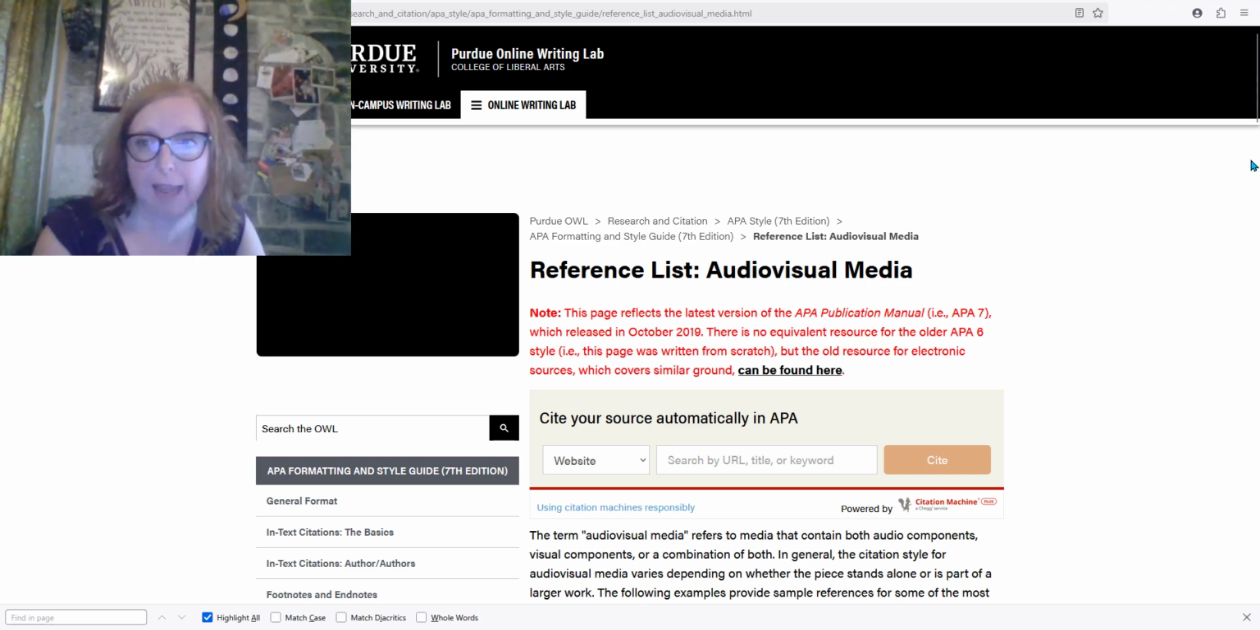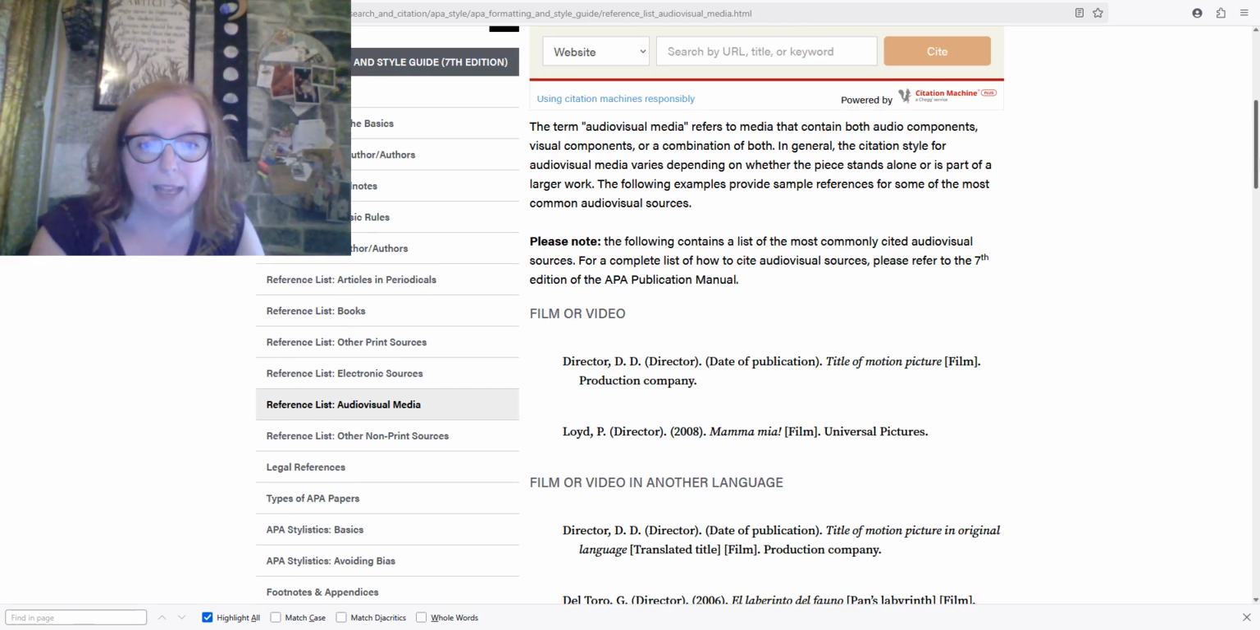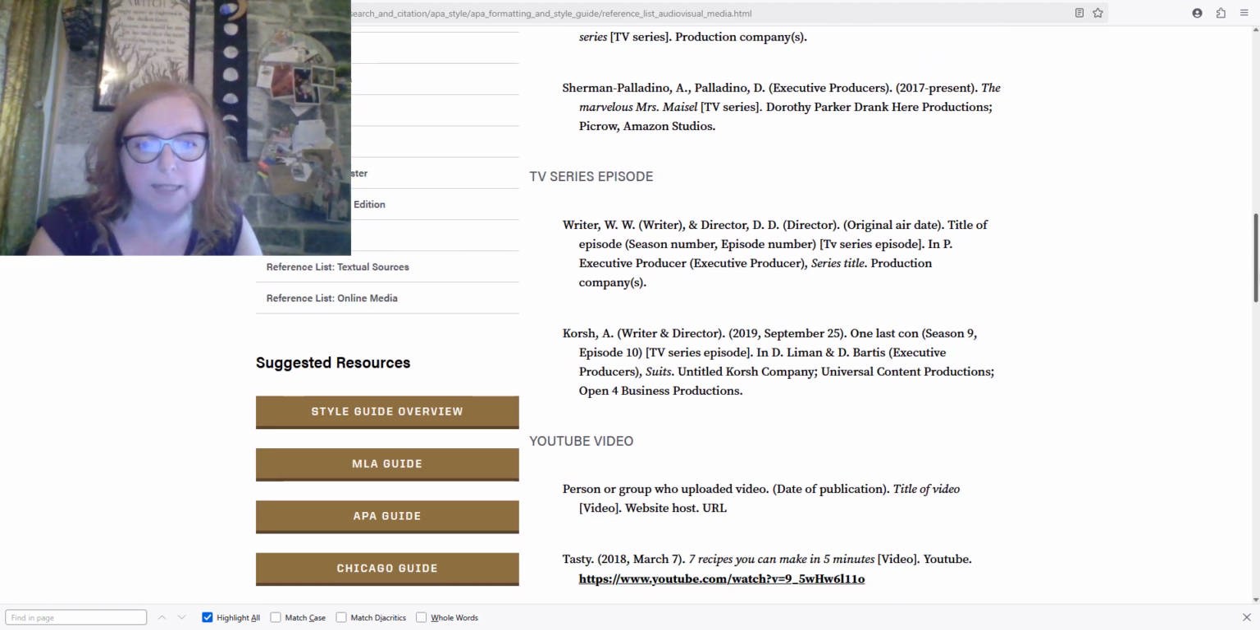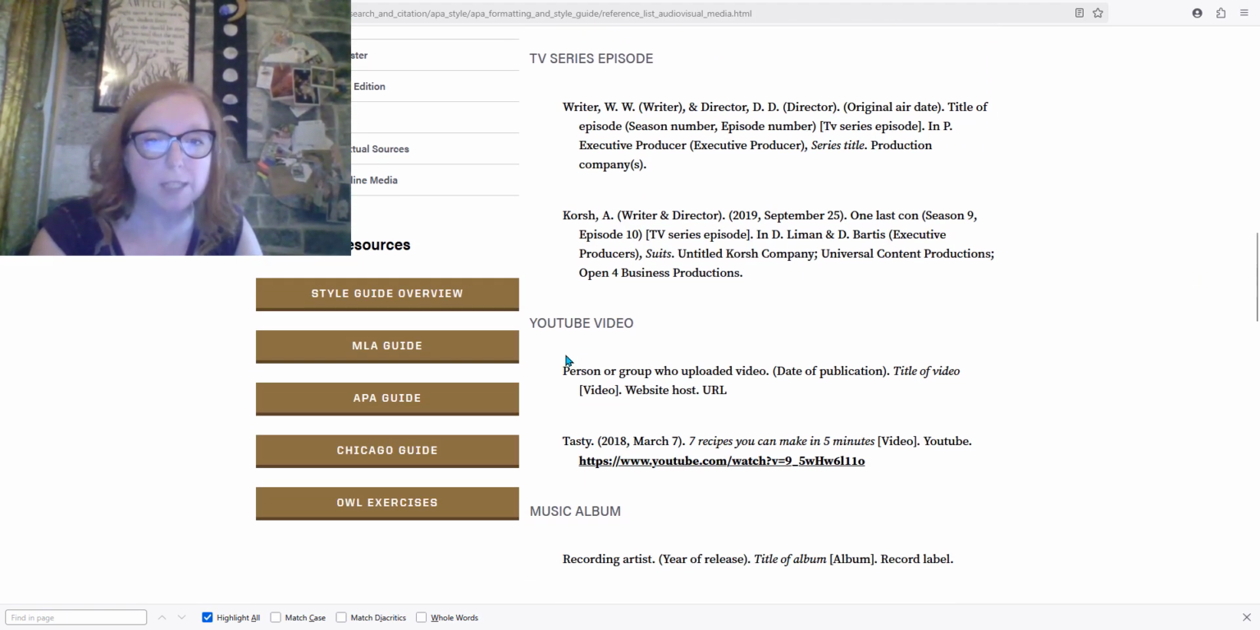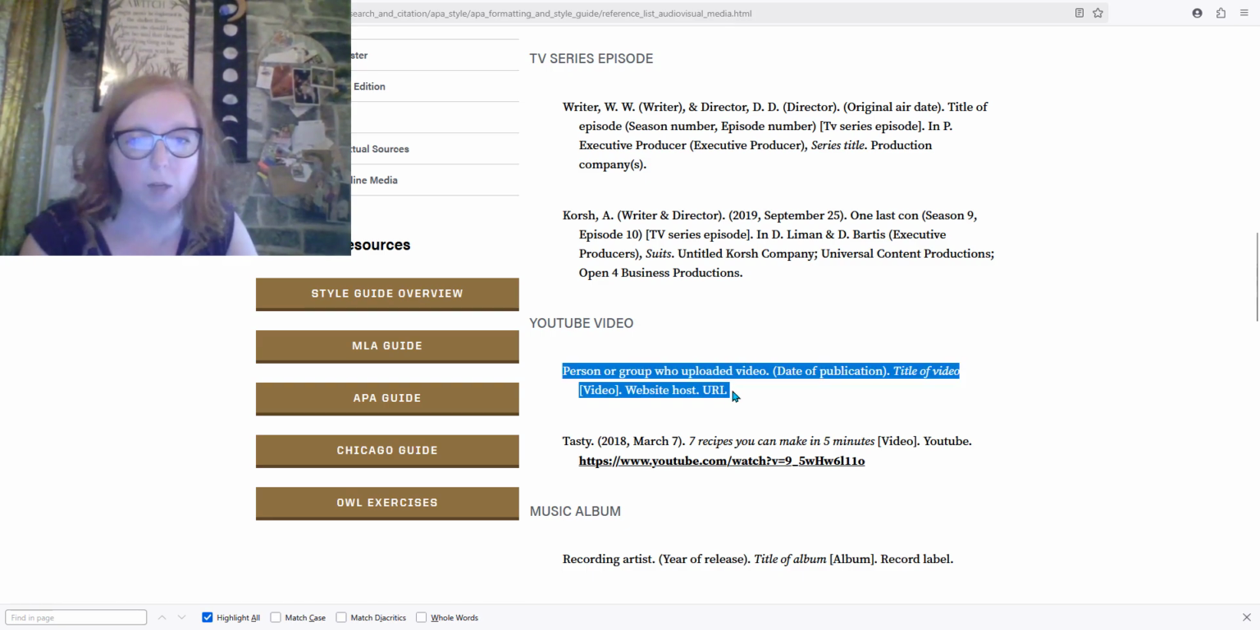So let's jump into how we would cite a YouTube video. Once again, I'm using the online writing lab at Purdue University, and I am using it to find how to cite a video on YouTube. They have a specific category for that, and here is the structure. So let me go ahead and grab that structure and transfer that over to our paper.